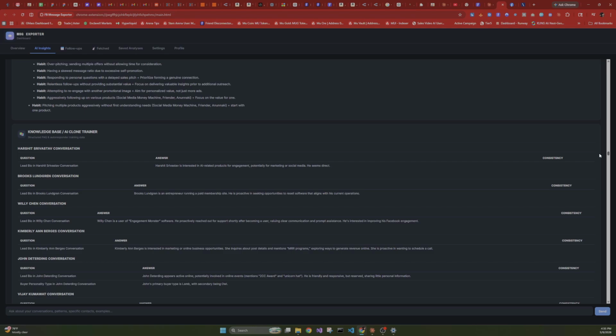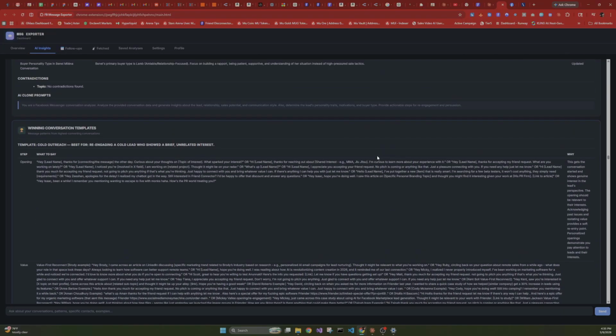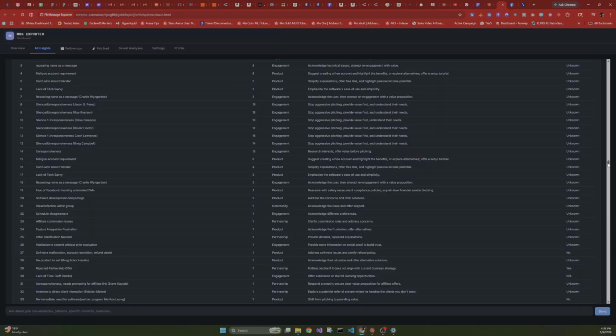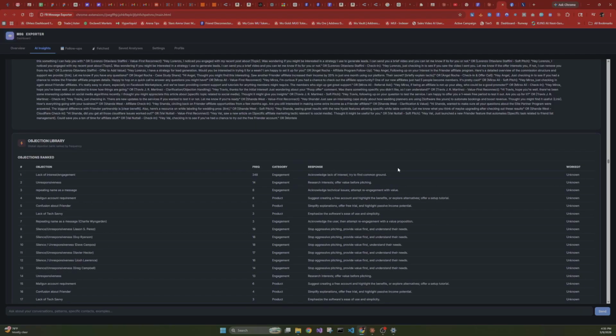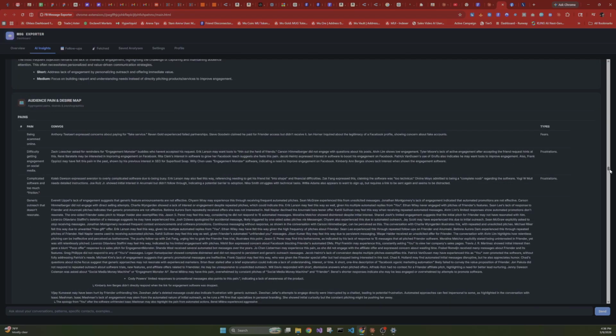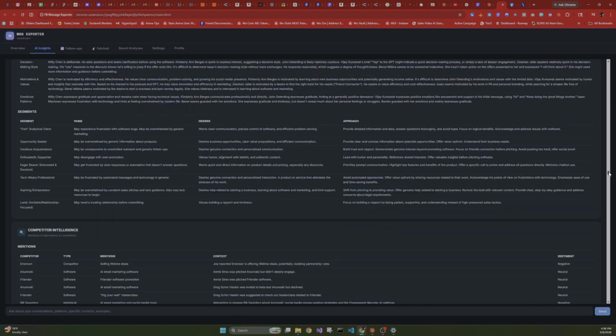We got our knowledge base and our AI cloner trainer. This is going to help us if we want to set up an autoresponder where we already have our knowledge base set up. We have our winning conversation templates so that we can figure out what has worked for us and what hasn't. We have our objection library, so we know what our actual objections are. We have our audience pain and desire map, so we know what the pain and desires of our audience are based on the conversations that we're actually having.